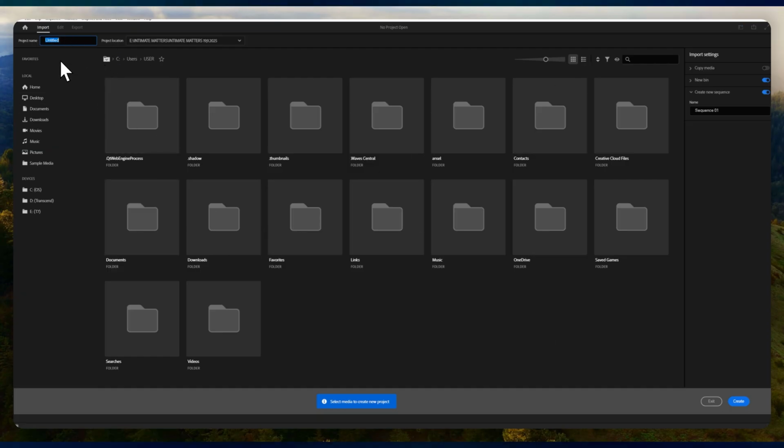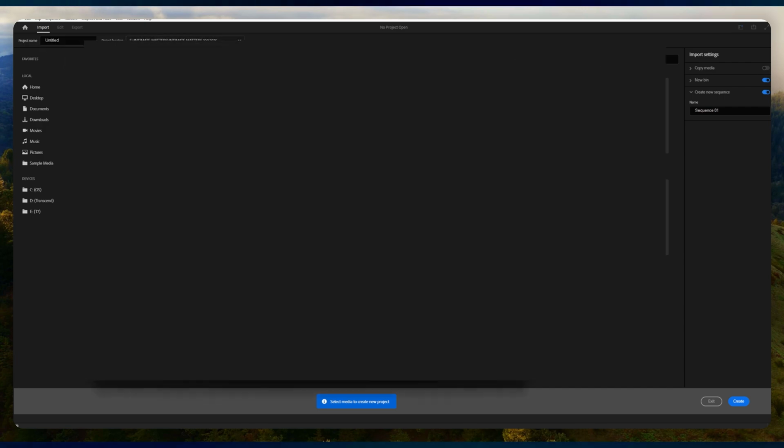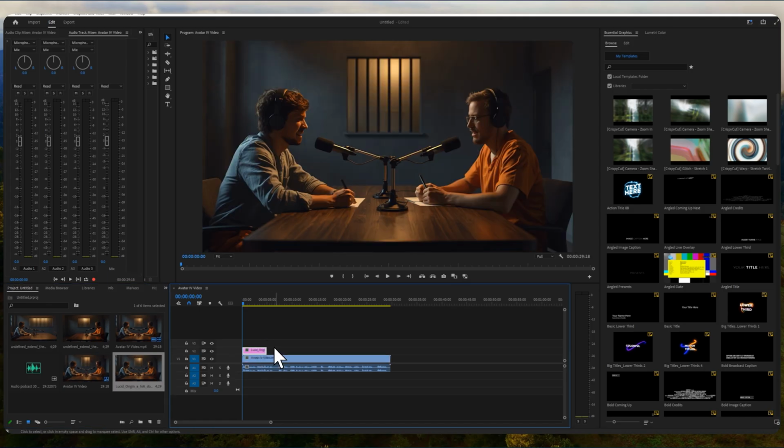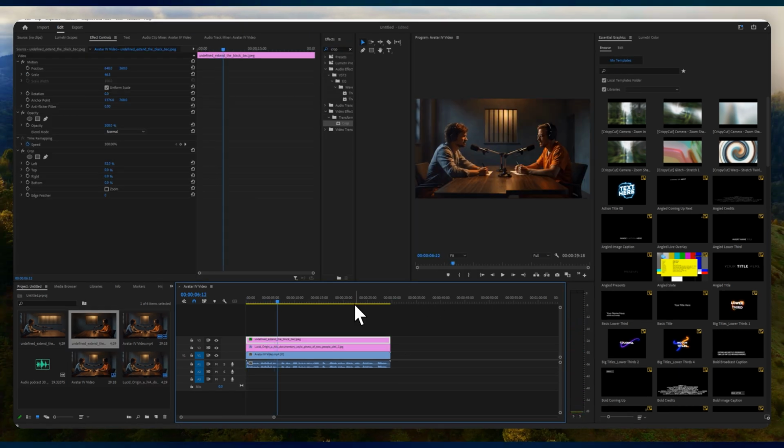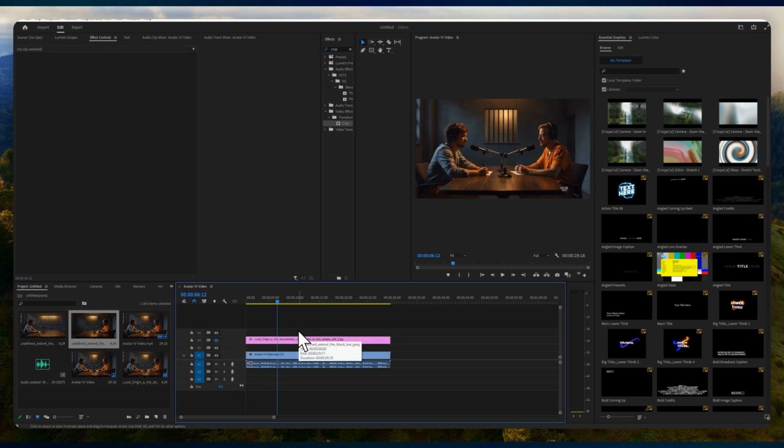Inside Premiere Pro, I imported the AI-generated images along with the voiceover. Then what I did was carefully crop out sections of the image so that when one speaker is talking, the other person's mouth is hidden or replaced with the still frame. This way, it looks more natural, as if only one person is talking at a time.